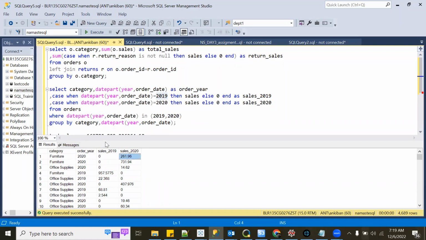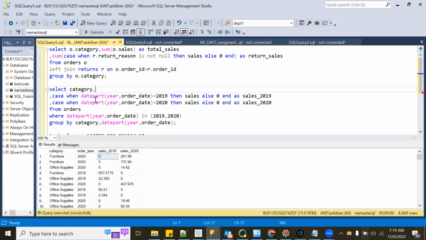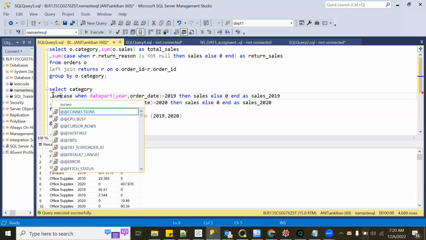Now what I need to do, I need to just sum them up, right? By furniture category, and that's it, right? I don't need year now in the group by, because I have separate columns for both the years. So I'll just remove this, and from group by also, and just put a sum here.